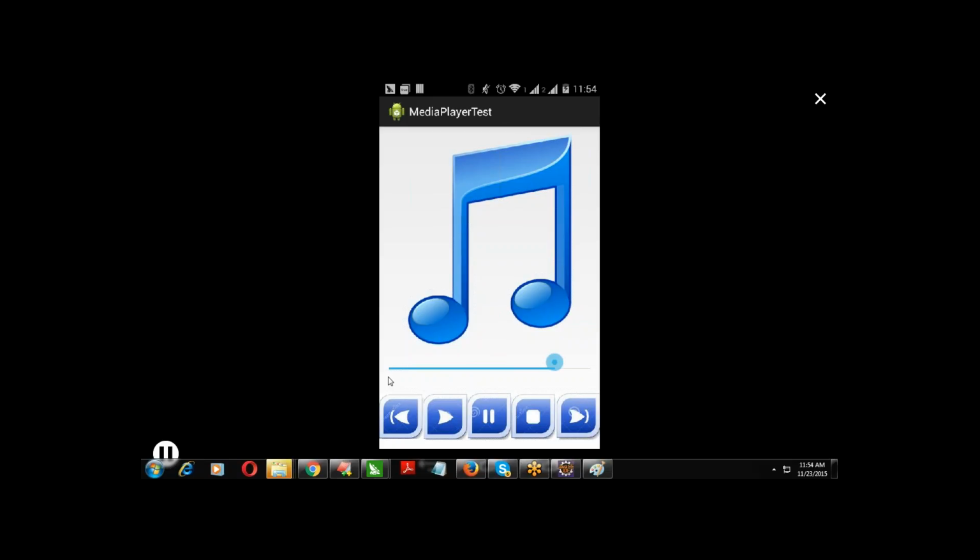So now one thing is remaining. That is, when it is playing the audio file, for example, when you select the play button, it is playing the audio file. But if you observe, the seek bar is not moving.